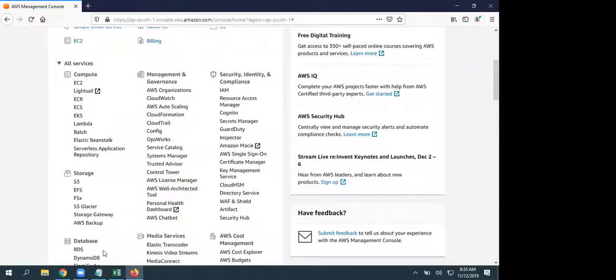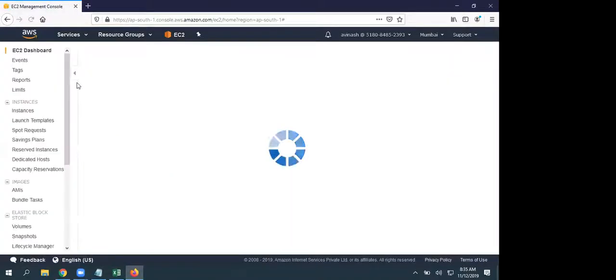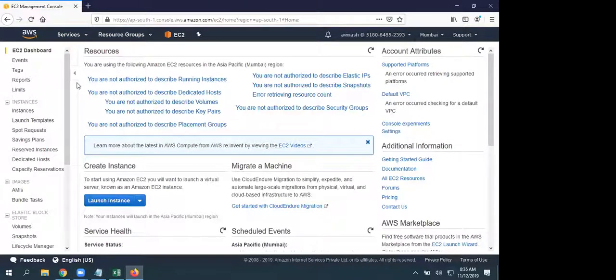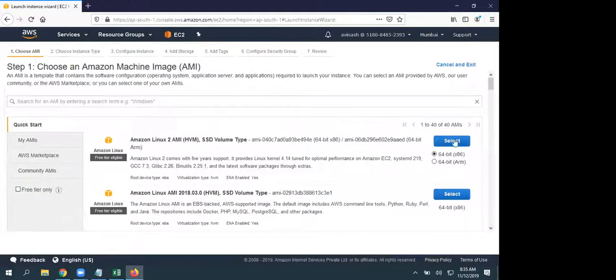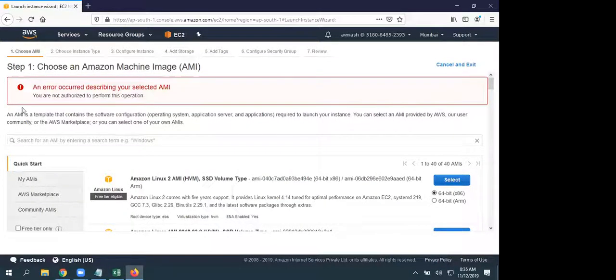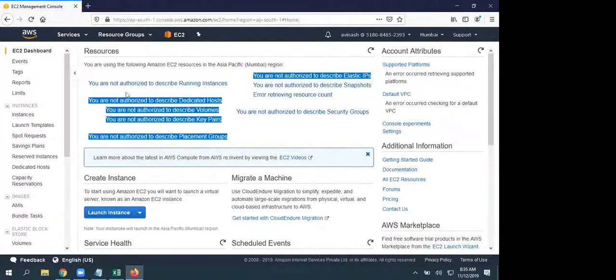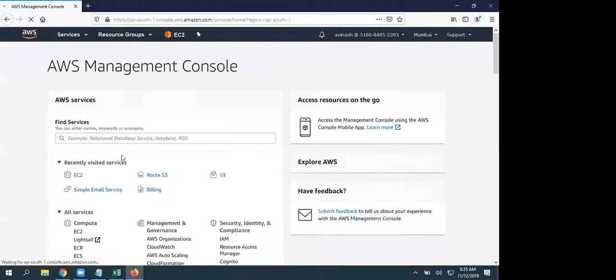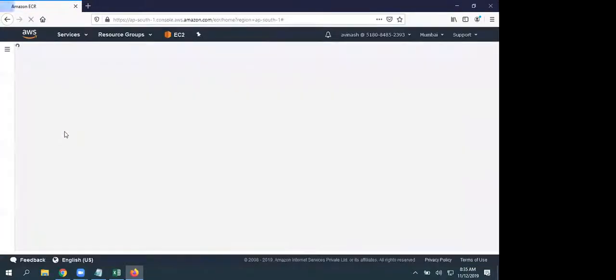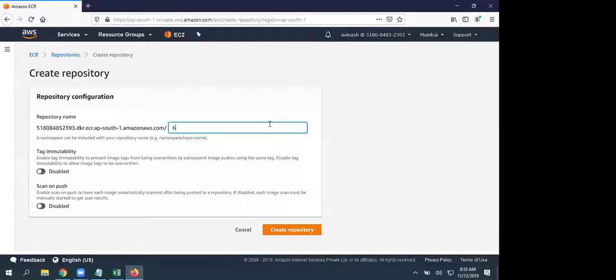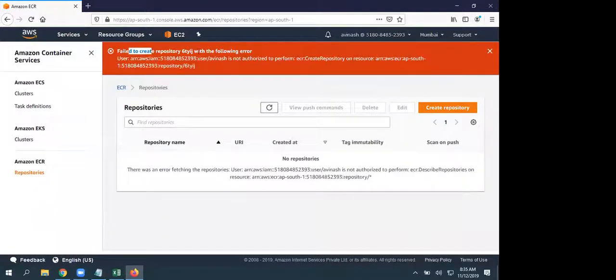Okay, so let me navigate to EC2. Where he doesn't have access on that resource. He has S3 read-only access only. So I just clicked on EC2 and see, whatever the operation I am trying to perform, it is giving an error. You are not authorized to perform this operation. You are not authorized to describe this operation. All errors. Not only here, take any service, he is going to end up with an error. Failed to create repository. He is not able to perform any operations.